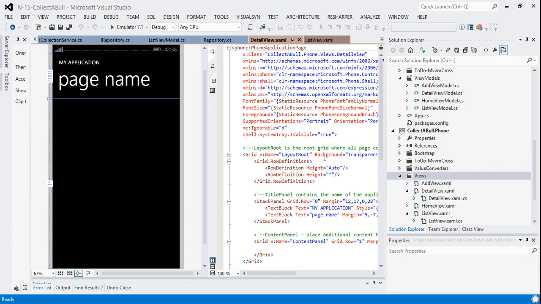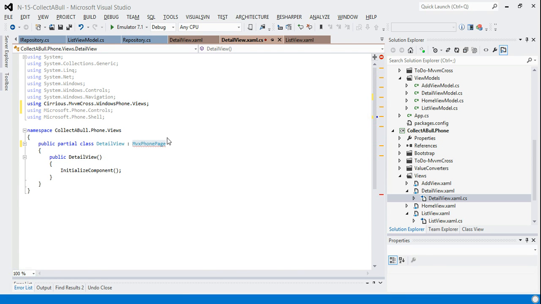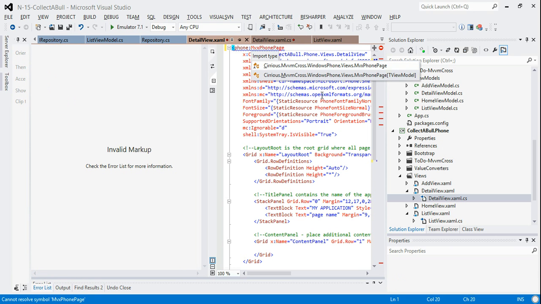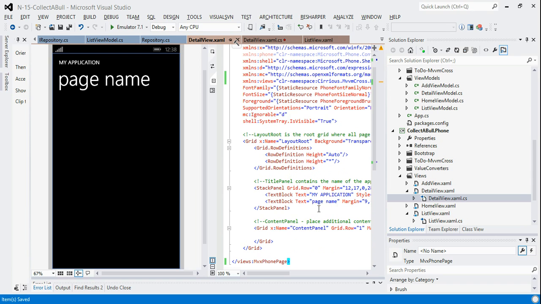Pull that in, and obviously because it's a new view, we have to go and do this NVX phone page, and we need to do the same thing in the XAML for the detail view. And then when we've pulled that in, we need to actually set this up. So for the title for the page, obviously it's going to be collectible for the application title. So that's the name of this demo app.